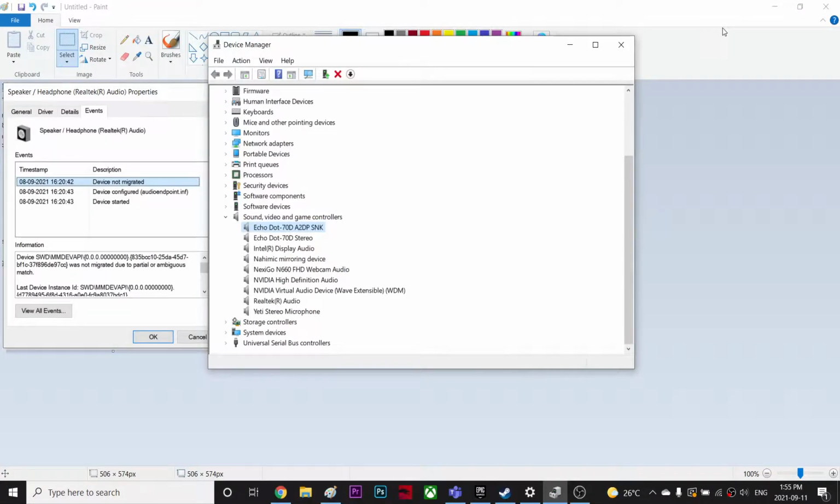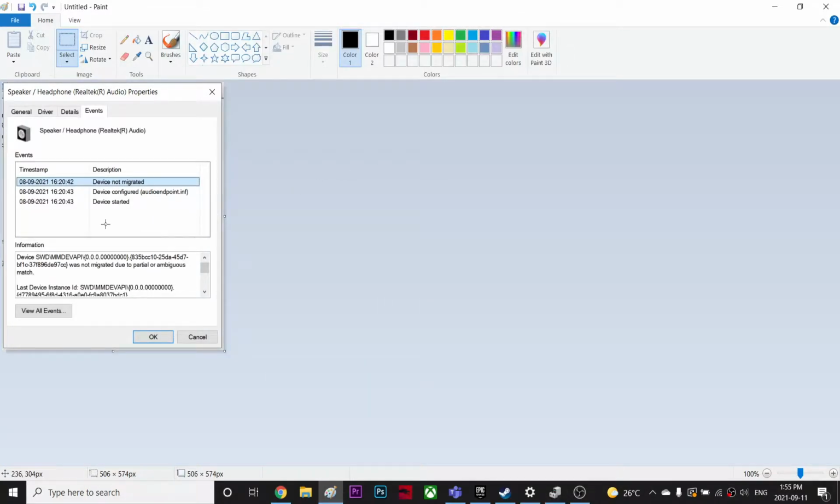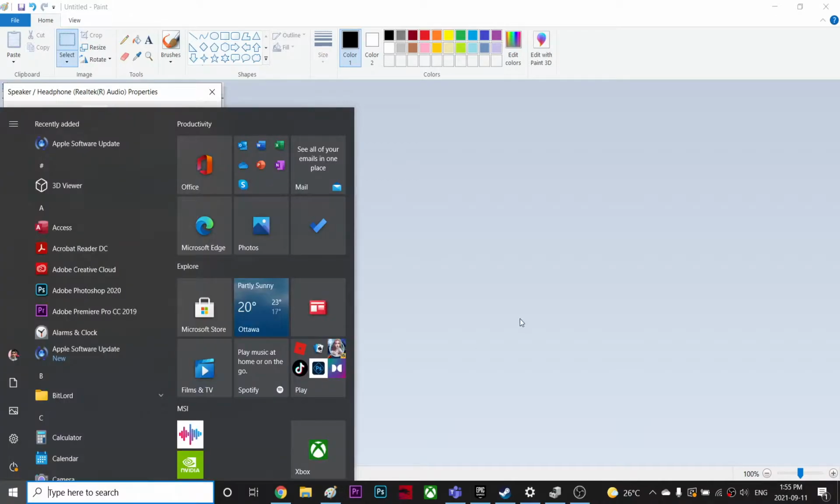Alright, so I had a problem recently. The problem is on my speaker I couldn't hear anything, and when I go to the settings it said device not migrated. I don't know what this even means. So I tried two different methods and none of them worked for me. I'll show you what those methods are, because they might work for you guys.